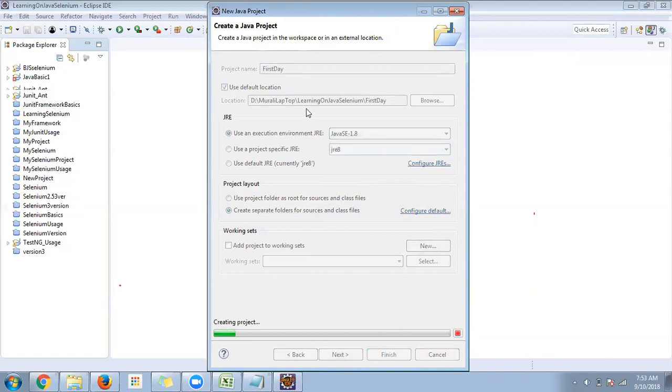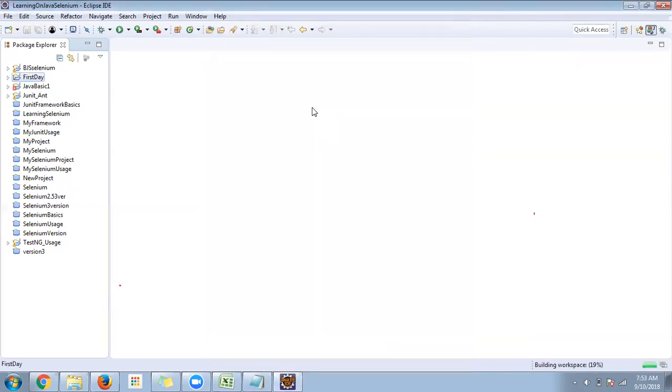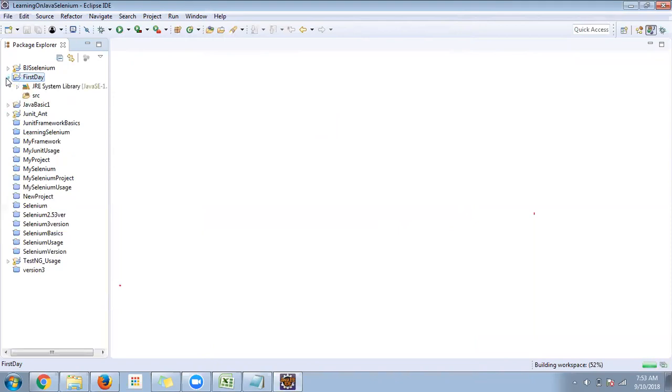Finish. So 1.8 is a stable version. That's why I'm taking that. It's better you guys also go with 1.8 so that it's easier. That's the one thing. So once I create the project, I will get some information.